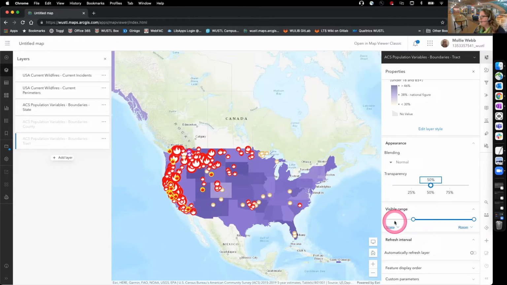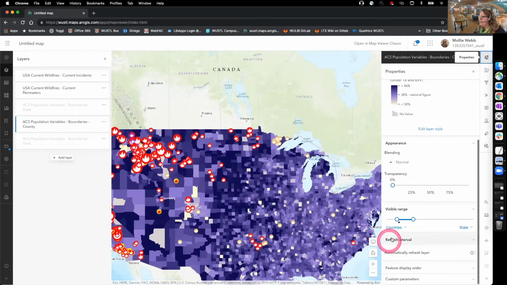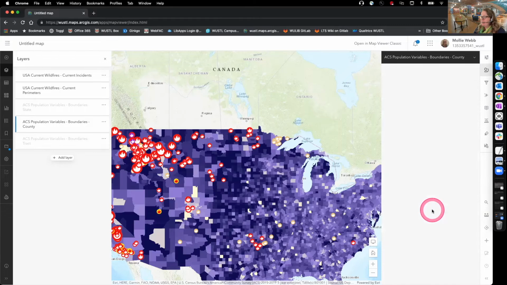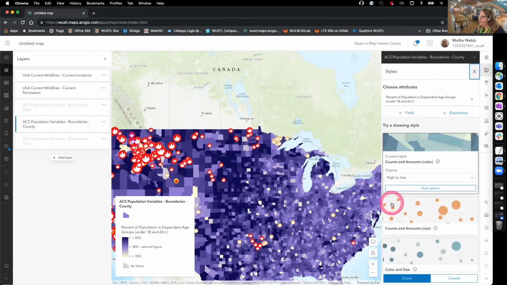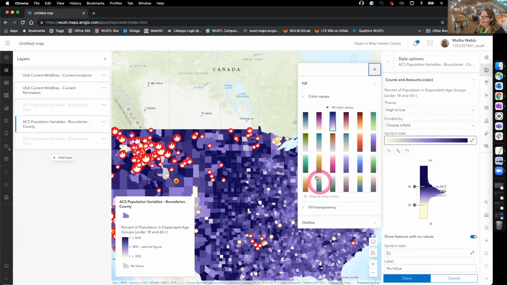So we want this layer to show up at a higher visibility. We can see the little arrow there showing us where we are now. And then if we zoom in here, we can see that this is the zoom range for the counties layer, and so on and so forth. So a lot of different things you can do in the properties, as well as change the style. Say you're not crazy about this purple color ramp here. Well, you can click on style options and then choose between one of the many different color ramps that they have available here.